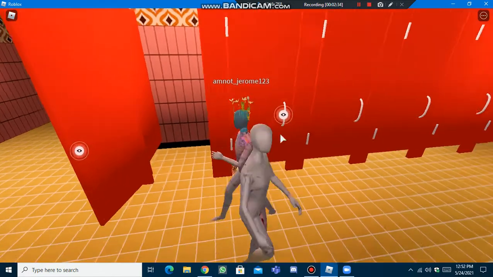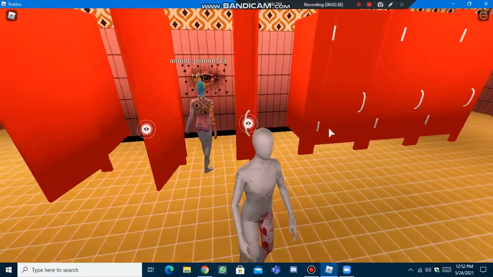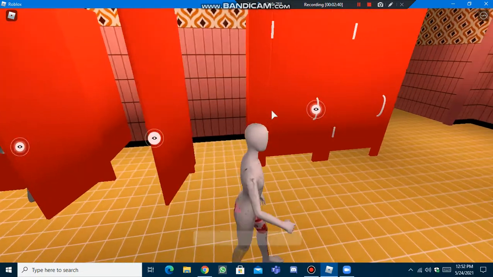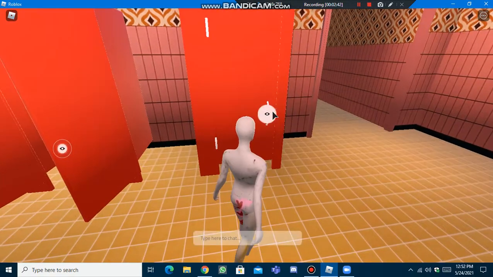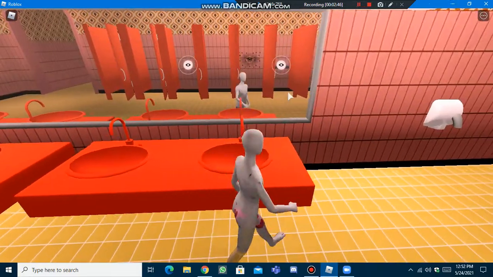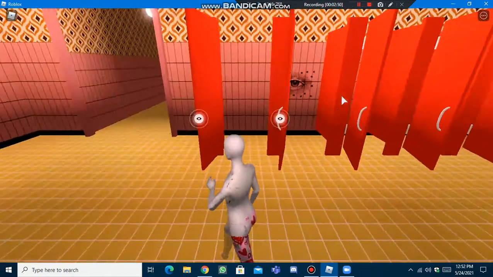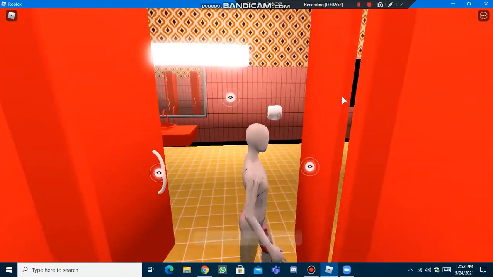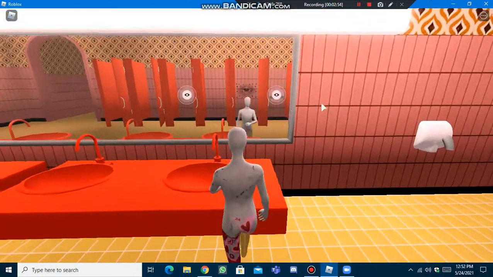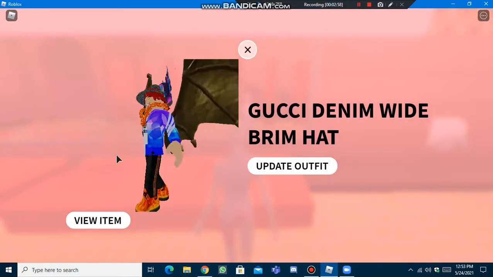So see, once you have opened all of these together, and then look at the mirror. And then look at the mirror right over there. As you can see, there is a hat right over in this one. You can only see it from the mirror. As you can see, you have to click on there and you will have it.